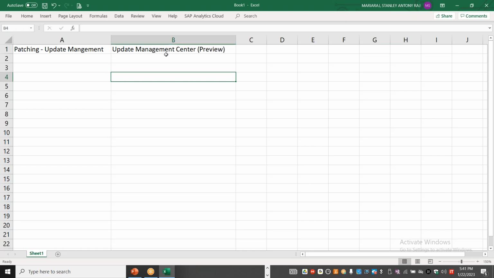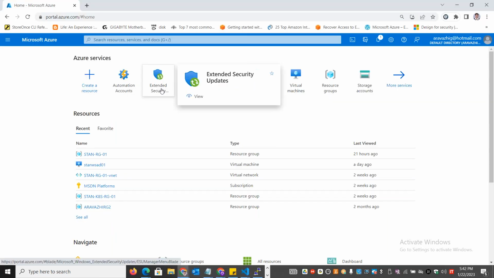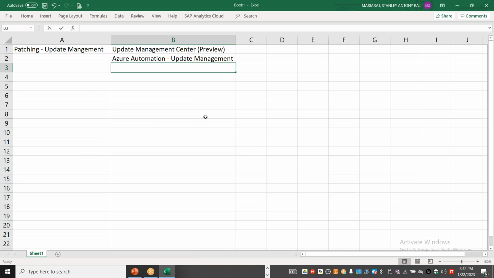So this is Update Management Center, and we also have one more option called Azure Automation, and within that they have given us Update Management. This is another option, and the third option we have got is Extended Security Updates. This is only for legacy operating systems. So we'll explore all three options today.